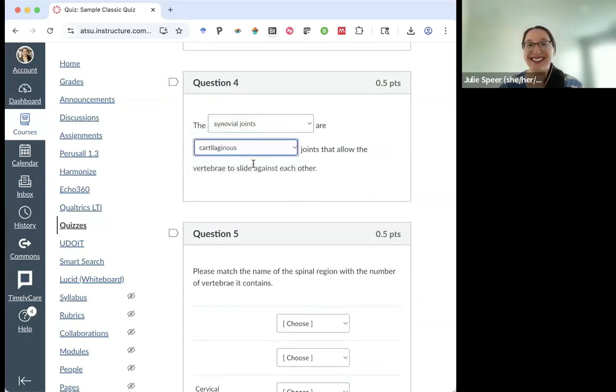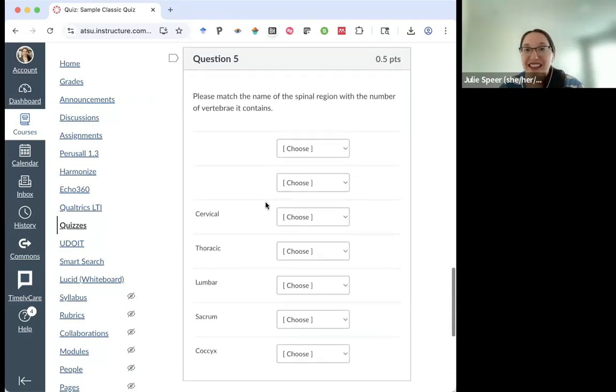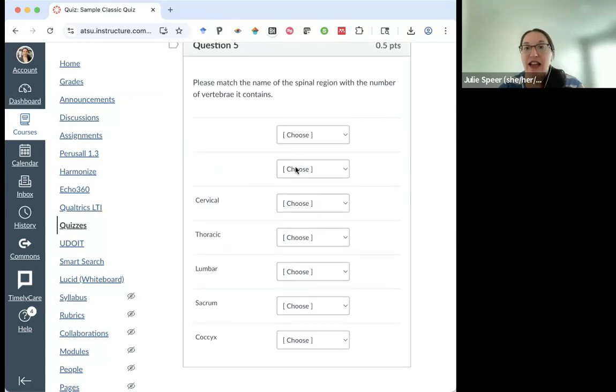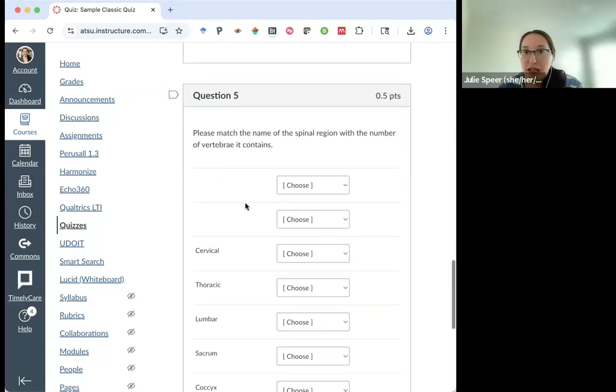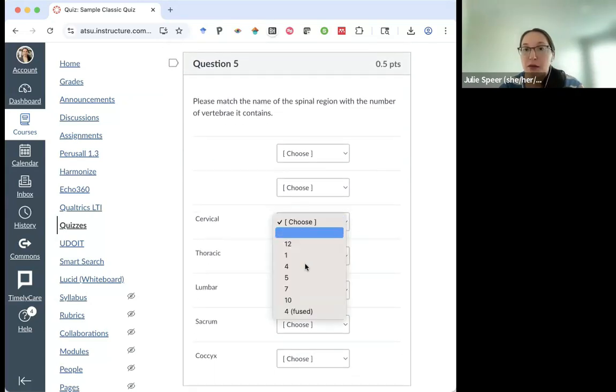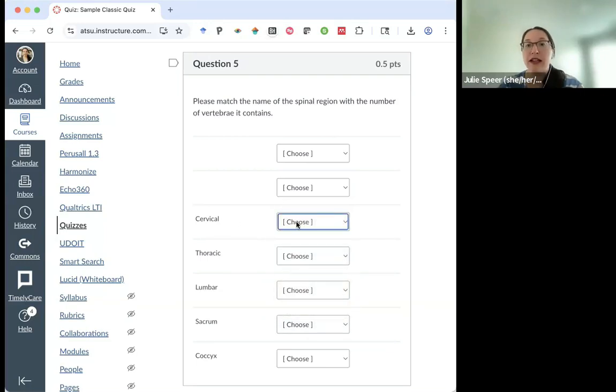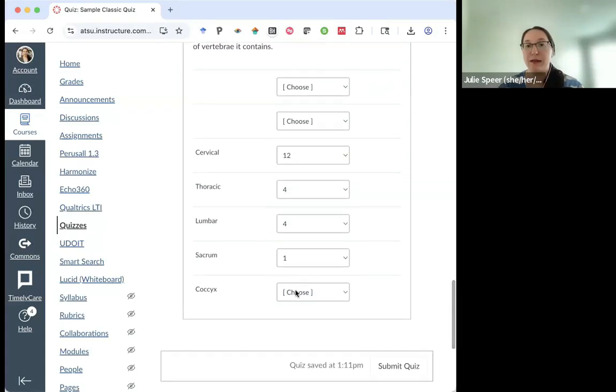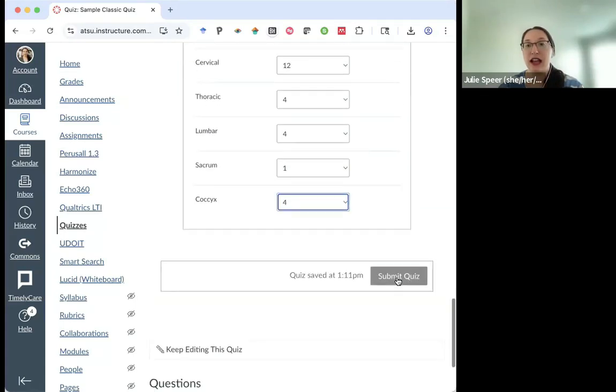Maybe I'll do one of these as correct. And then here, it looks like maybe that didn't load in properly. Let me go back and check that one, but this is loading properly, which is what we would expect to see. So here the students would have an option to select the number that is correct for that region of the spine. So just to be quick about it, I'm just selecting different options, and now they could submit the quiz.